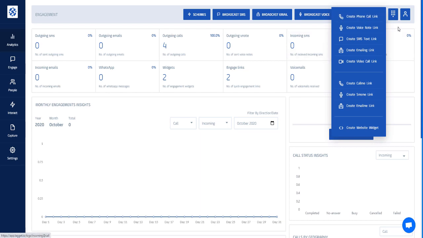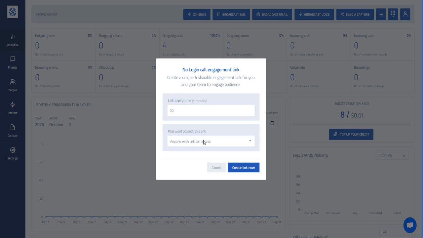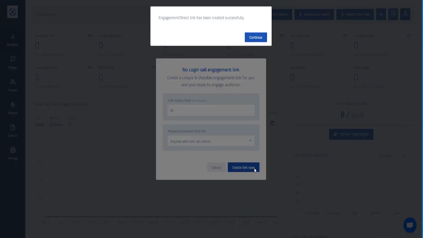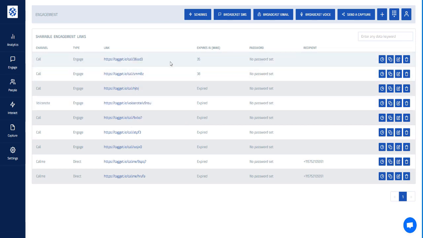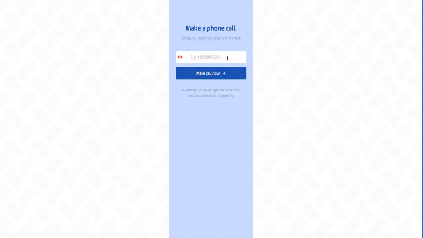So all you have to do, click on create phone call link. Let's put the time as 35 minutes before it expires. Create the link. Okay, the link is created. So now all you have to do is email this link to your sales rep. You can email it to your assistant. And when they click on this link, it will go to a call screen, and your assistant or your sales rep can make the call for you without even logging in to Tagget.